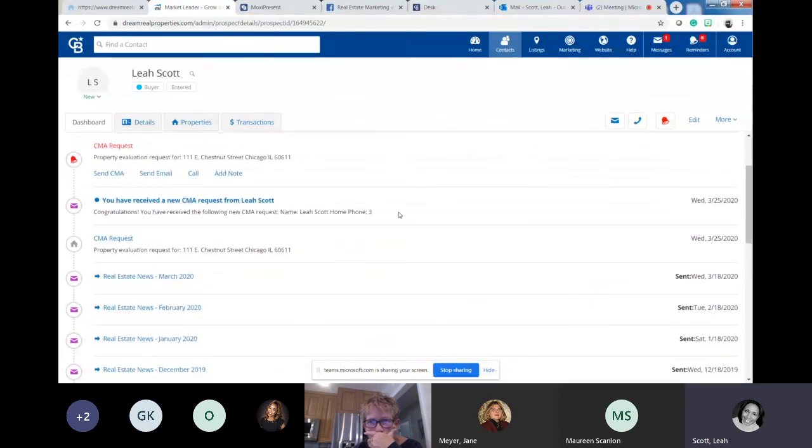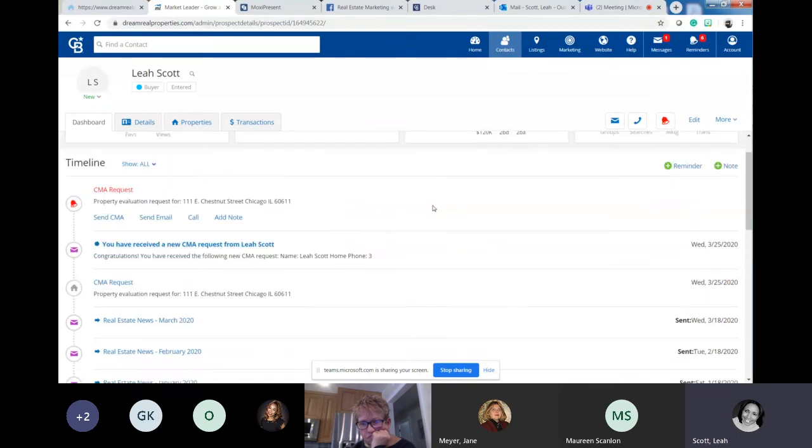And as I mentioned, because I am a contact in this agent's database already, that notification probably did not populate in terms of the email sent to me. I wanted to show you what your client or the visitor will receive once they submit that CMA. However, you will notice on the new contacts timeline that you have received a CMA request from Leah Scott, and so on and so forth.